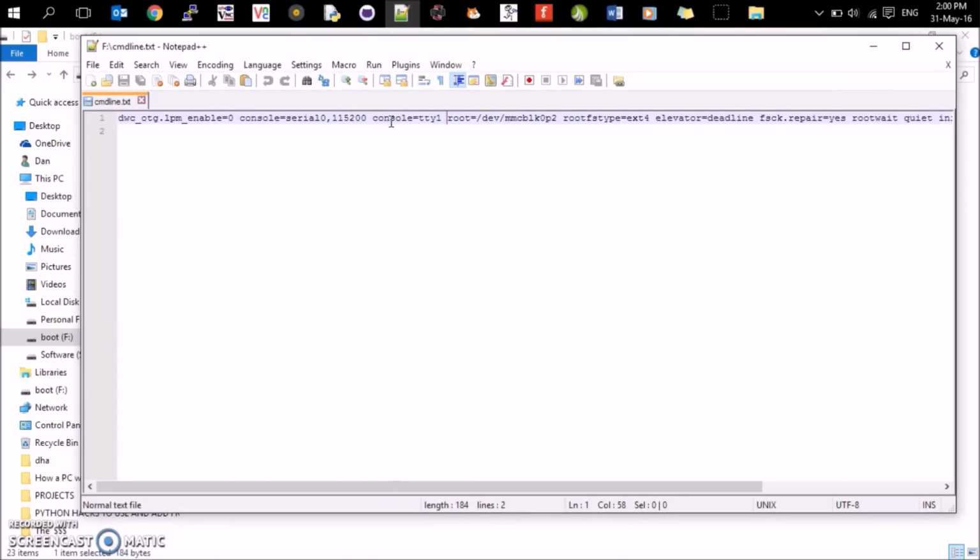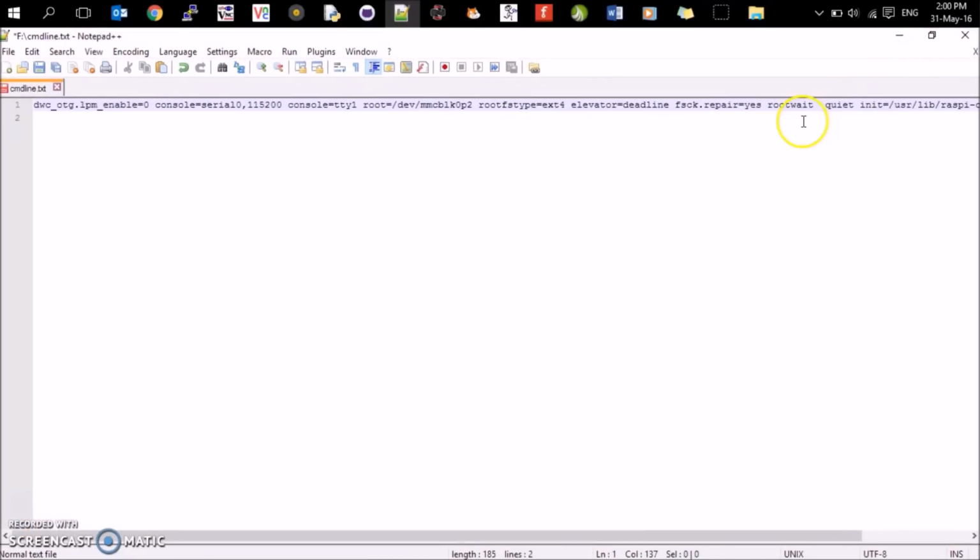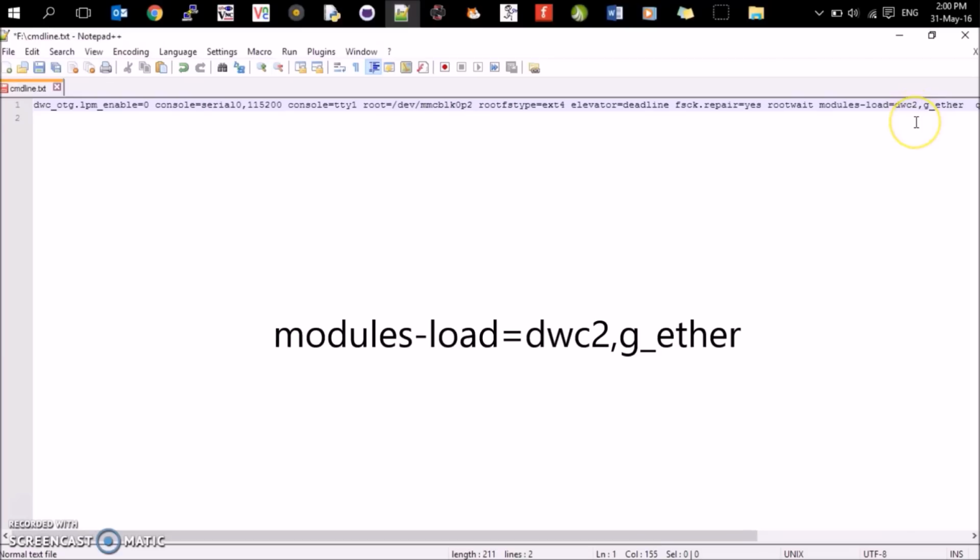And now the second change we're going to make is to the command line. So again, I'm going to right click, edit, and I'm looking for the word rootwait. I'm scrolling here. So here is the word rootwait. And after this, I want to press one space, and I want to add in the following line: modules-load=dwc2,g_ether.